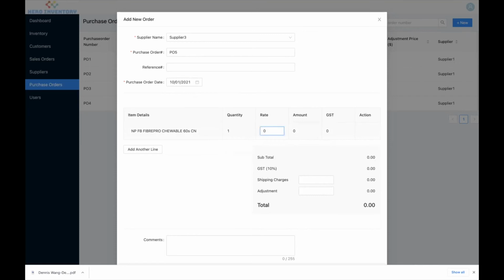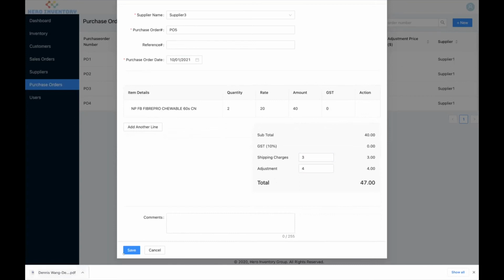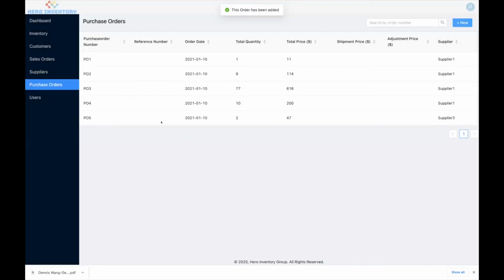We can change the rate and the quantity here to make our changes. And there are shipping charges and adjustment. We can just type the price we need here and click save to save the purchase order.